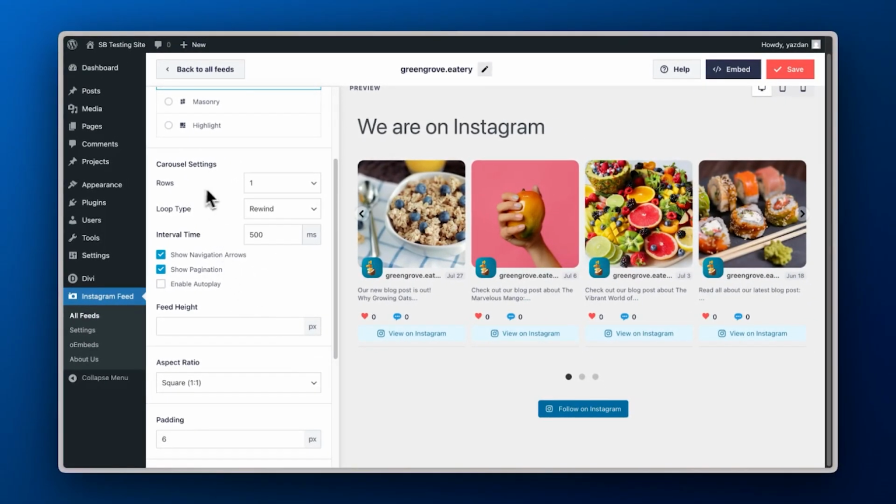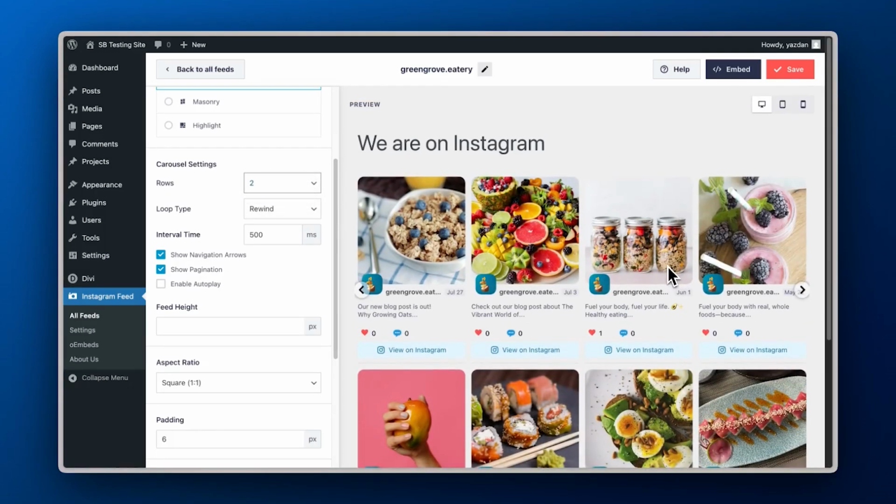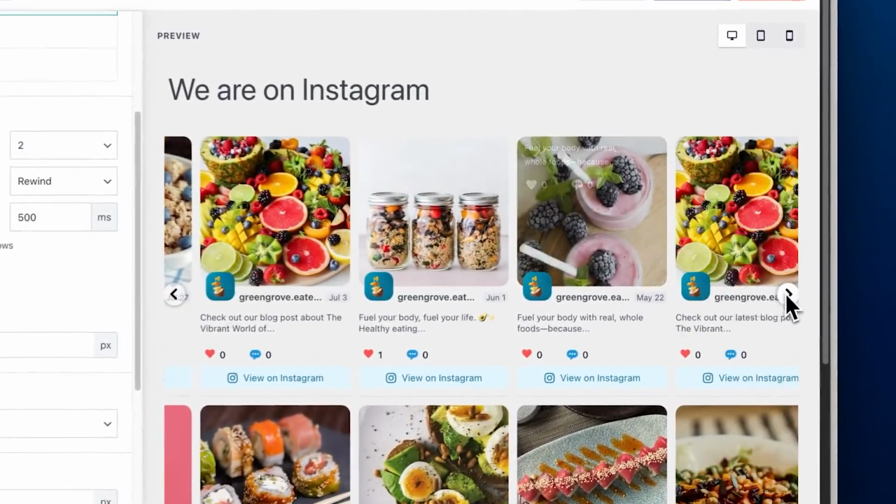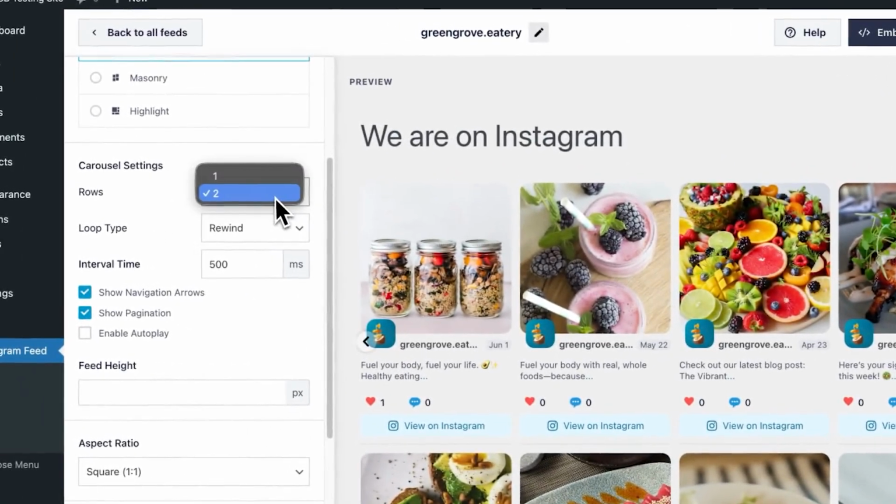You can modify the number of rows. Currently, you can see that we have 1, but to modify it, just open it up and you can select 2 as well. And now we have 2 rows inside our carousel. You can just as easily swipe through the posts, just like this. Let's change that back to 1.